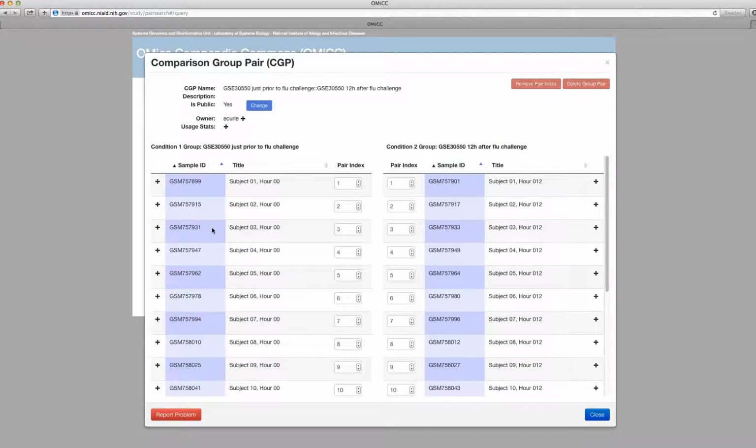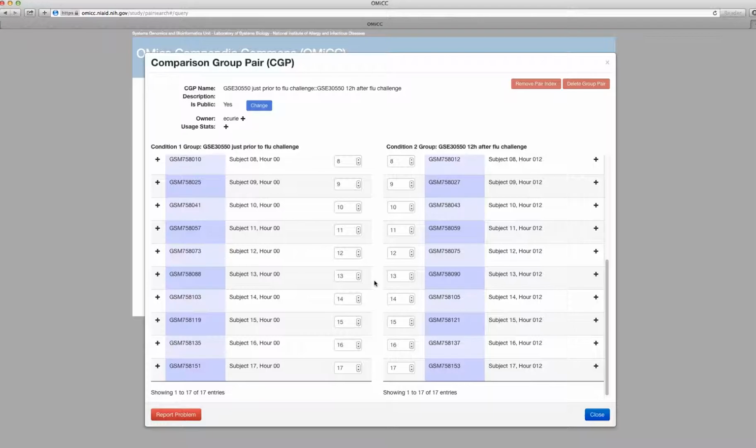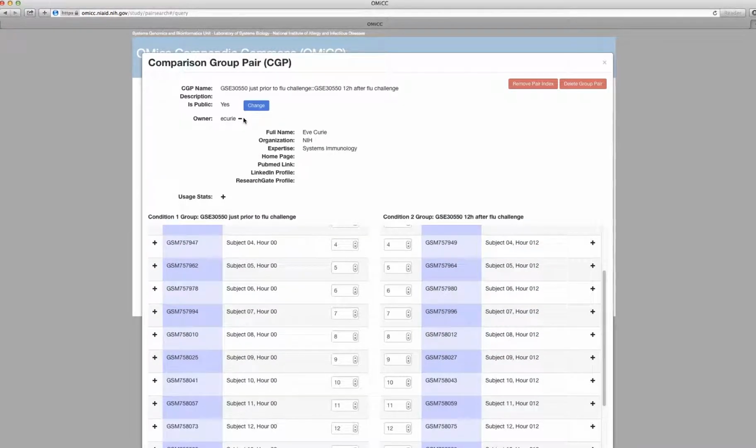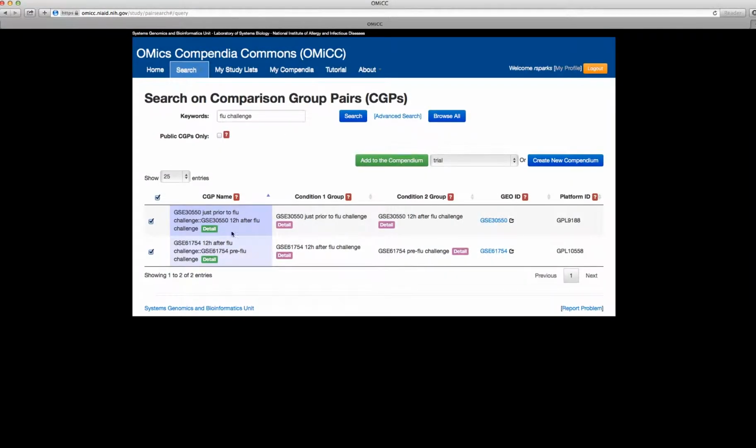Next, let's examine the CGP. You can examine each sample group to ensure that they were paired correctly. You can also read about the owner of the CGP and the usage statistics of the CGP. Let's add this CGP to our compendium.